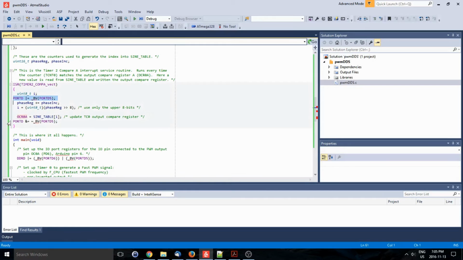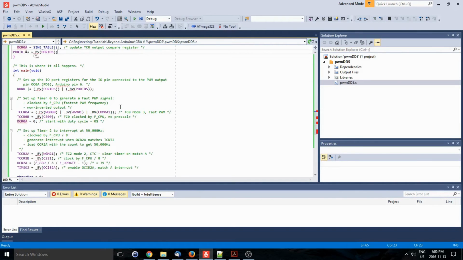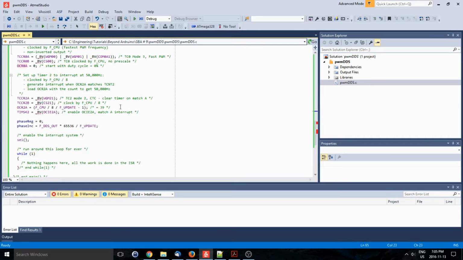What I've done here and here is I wanted to make some time measurements to see how fast this stuff was running, and so all I did here was I toggled another I/O pin. So here I set the I/O pin, and here I clear that I/O pin, and this allows me to measure how long it takes to service this interrupt routine, and I'll show you that on the oscilloscope in a moment as well. So that's pretty simple how we do this.